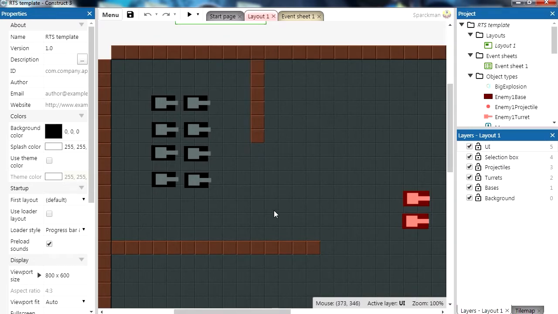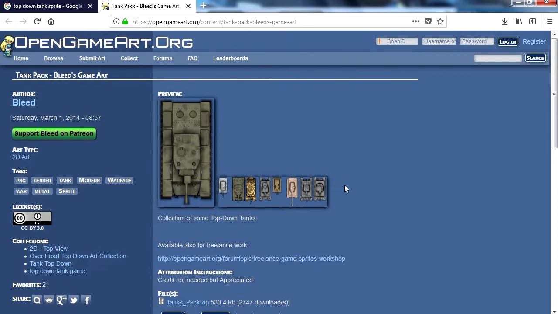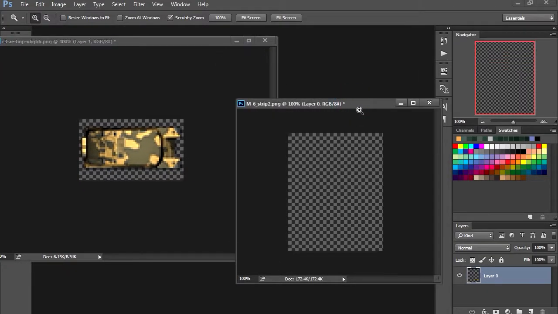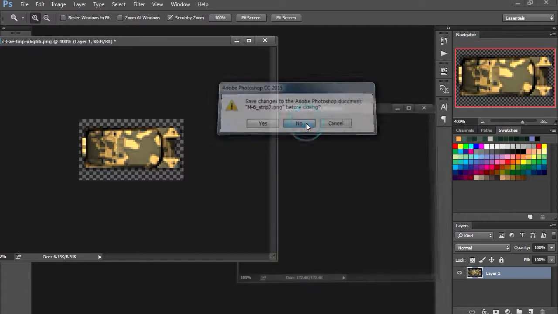Okay. So yeah, what we're going to do is we're going to go to openart.org, and we're going to download this sprite. Okay, so go ahead and download this sprite, and we are going to replace it. It's always a good idea to follow along. The sprite's already cut here, so yeah, let's get started.